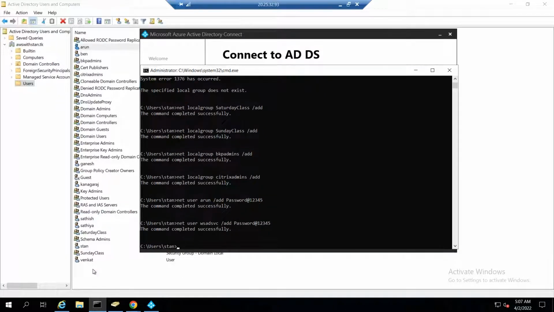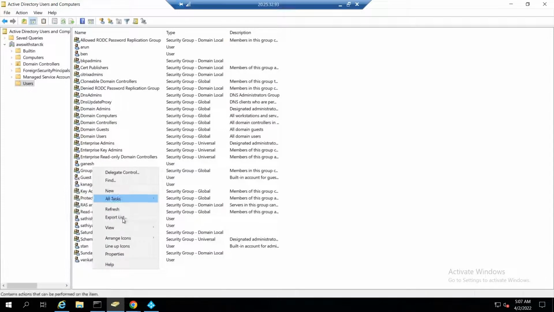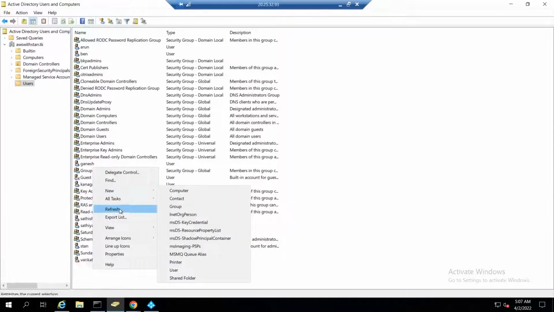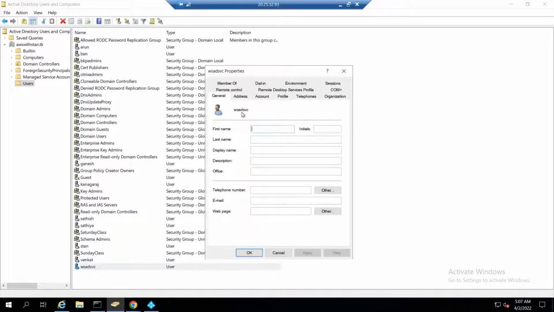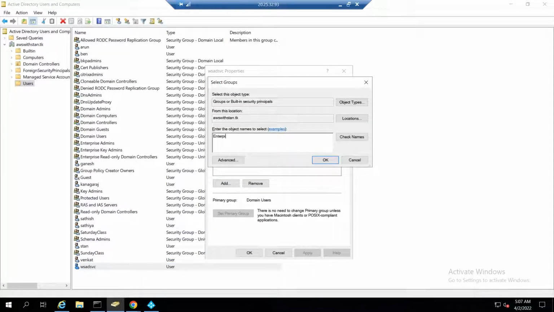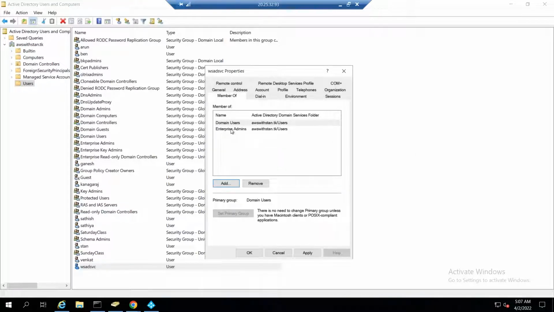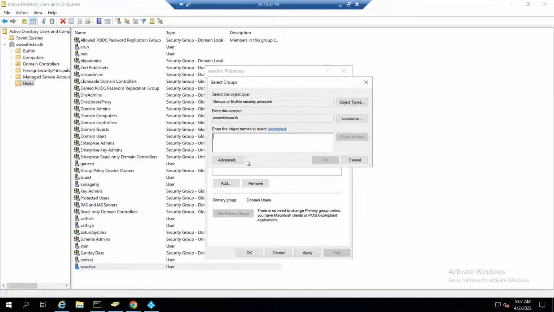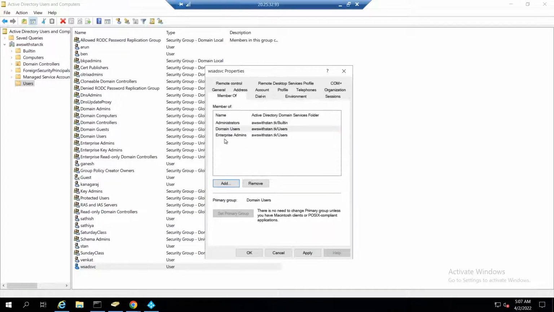Okay, and I'll also add that as an enterprise admin. I'll just add him as a member of Enterprise Administrators. In the on-premises environment, I have to give him enterprise admin permission, like in the cloud, where I'm giving global admin, right? Similarly, I need to give enterprise admin permission. You can even give admin permission, but enterprise admin is what is needed.